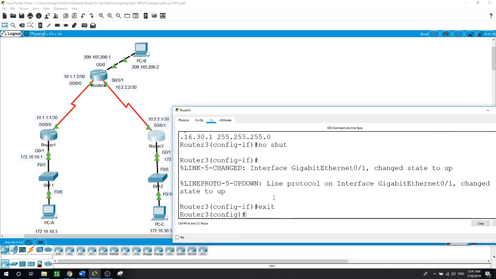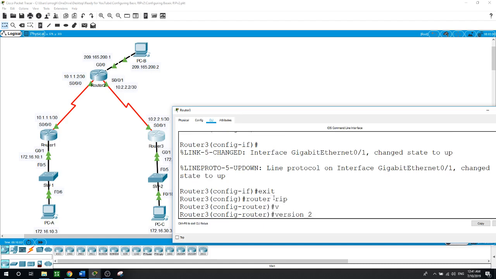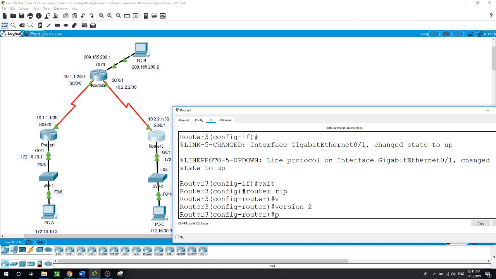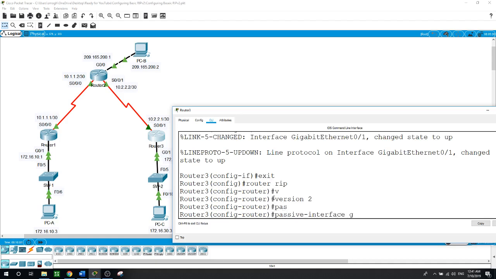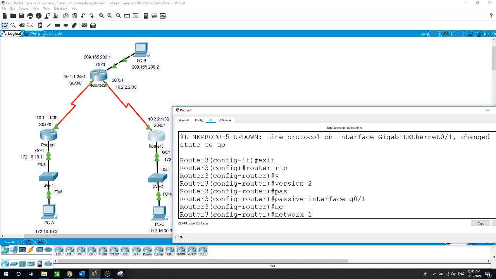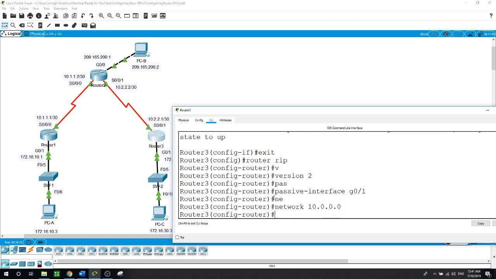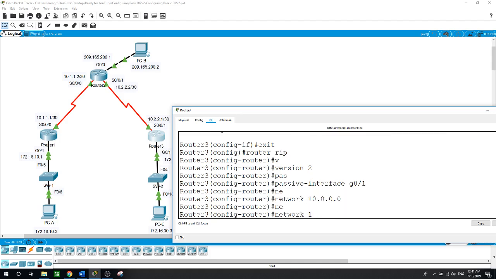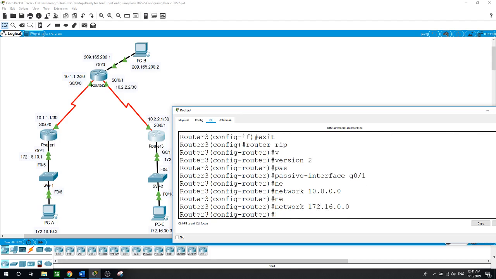Exit router, which is RIP version 2, and we want the passive interface also on gig 01. Now again, we will configure classful networks for class A, class A, class B, class B. Here we have the network of 10.0.0.0 class A, network 172.16.0.0 class B for this LAN here.